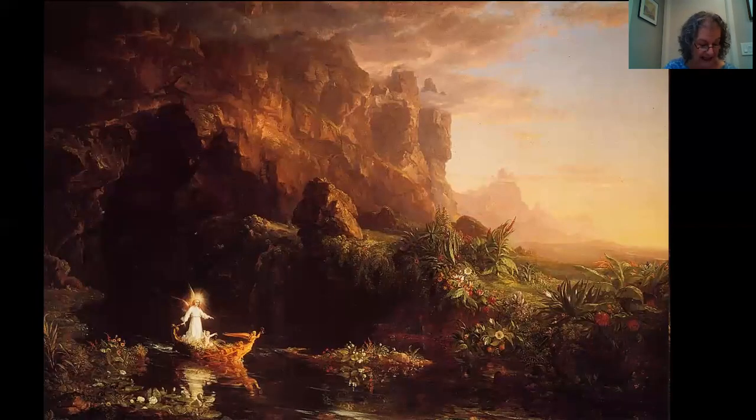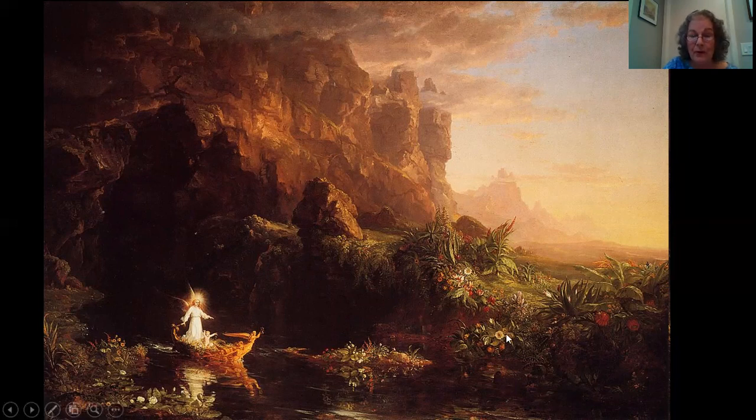The first one, as I said, is The Voyage of Life, Childhood. And what do we have here? Well, you've got this boat, and it is emerging from this dark cave. And gee, I wonder what that might represent. And inside and around the boat, of course, is that wonderful landscape that I'm talking to you about, this gorgeous vista. Everything is green and lush and beautiful.